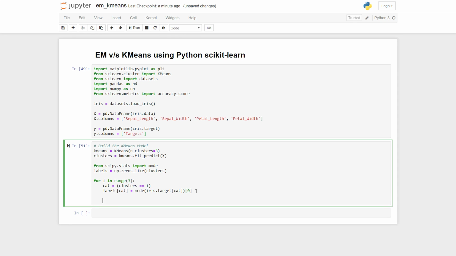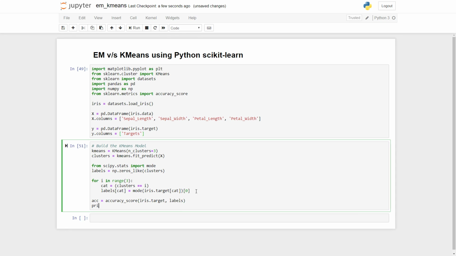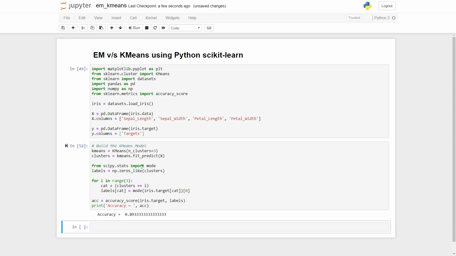So then we can calculate our accuracy score coming out of the for loop. We can say ACC equals accuracy score of, we can pass in our target values first, target values, and then the labels that we got. So it just basically compares how accurately the predictions have been done for the given data, and then we can just print our accuracy score. Accuracy equals ACC, right? So we'll just run this quickly and see.